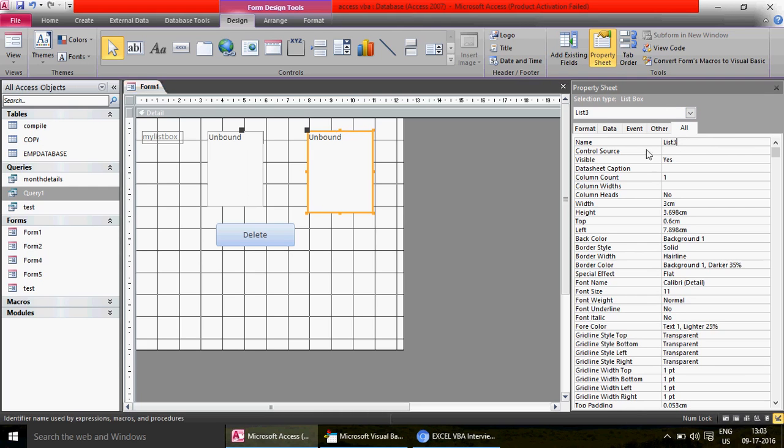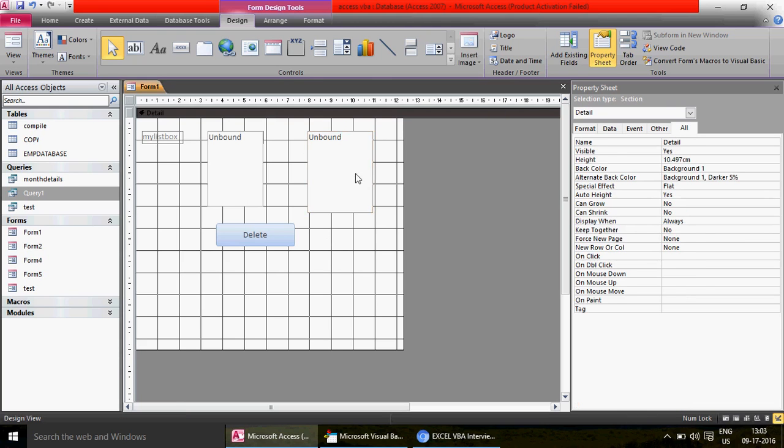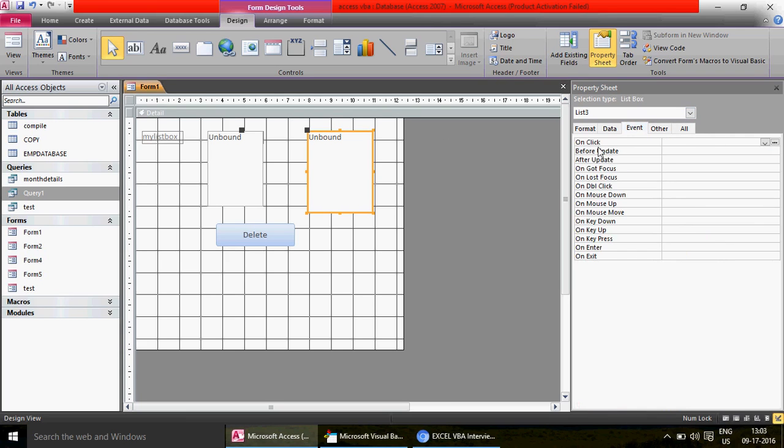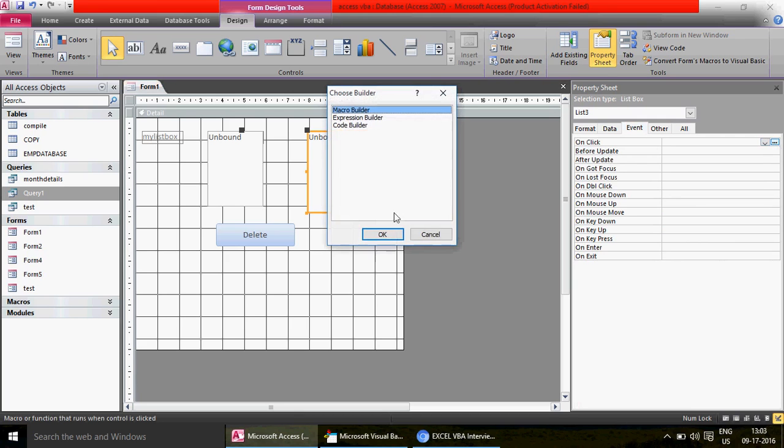If you want, you can change it here. So in the VBA, when you press me dot, your list box will appear by that name. Anyways, we'll see that a little later. Now what we need to do is create a macro here. So I select this control, on click, and I'm going to build the code builder here, right?